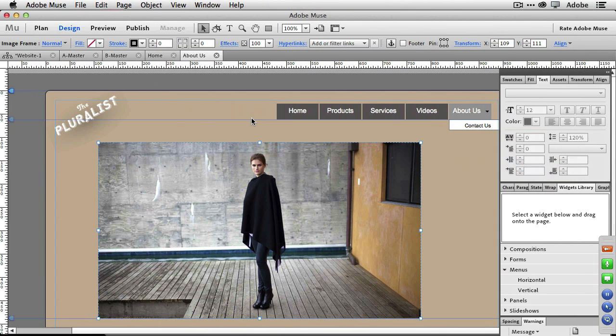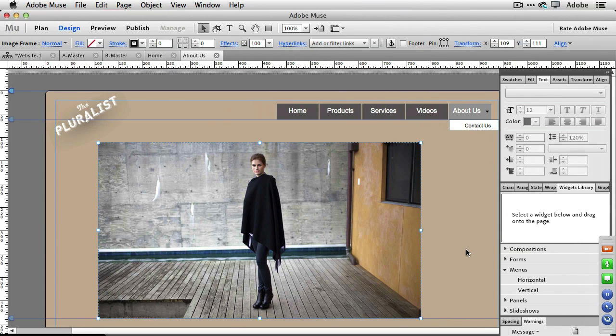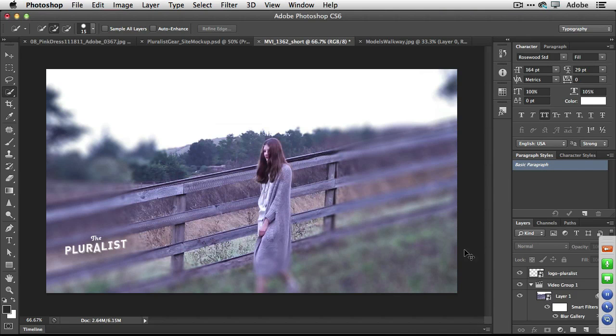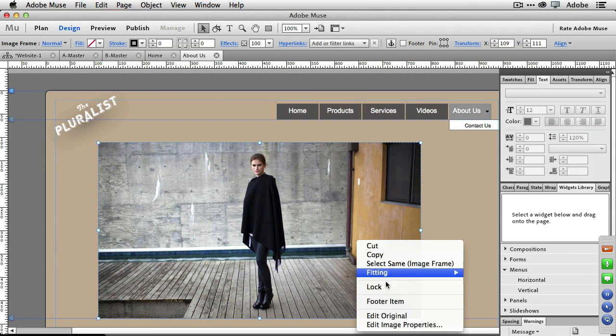Go back to Muse, and Muse is not updated yet. Did I save it? Save it. Go back to Muse. Oh, no. Did I update the right one? Close it. That's a first. I've never had Muse not update.